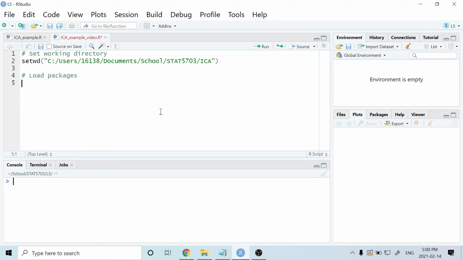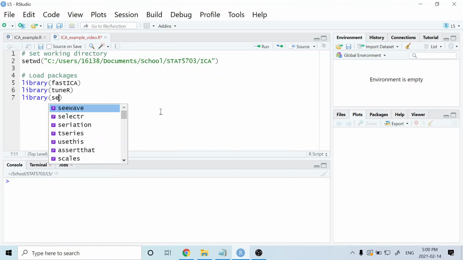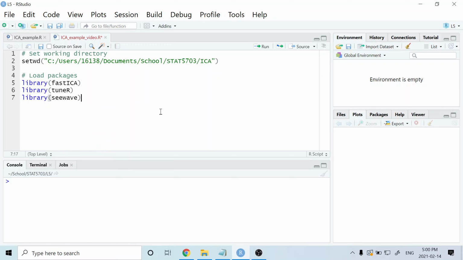Next, I'm going to load in several packages that we'll need for this example. The first one is called fastICA, which we'll be using to perform independent component analysis. Next, we're going to be using the tuneR package, which is for loading in WAV files. Next, I'm going to be using the cwave package, which is for saving WAV files. And finally, we'll be using the audio package, which is for playing audio files from within RStudio.